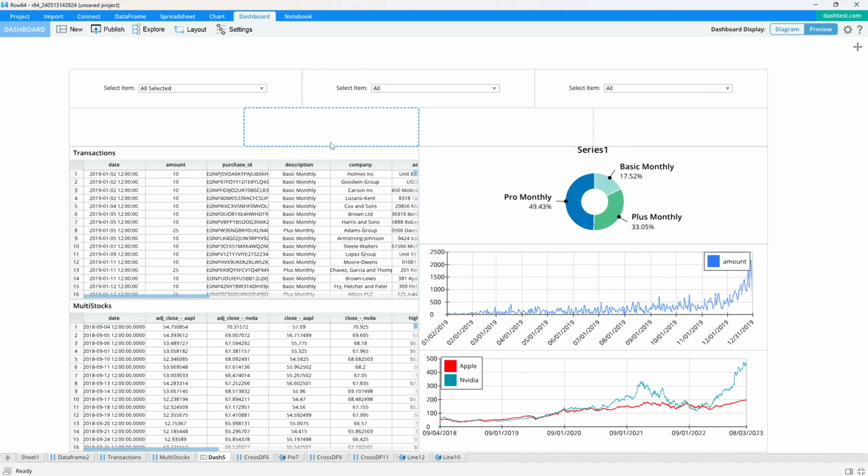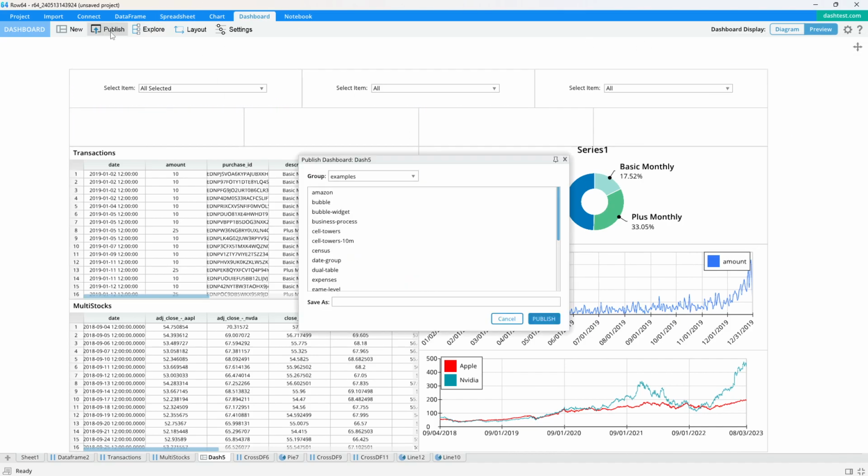So let's just publish this to see how our thing is working at first. So I'll go here, widget 01.